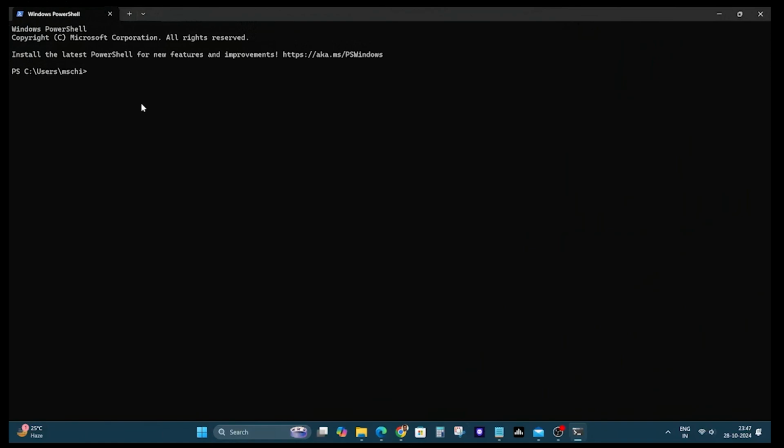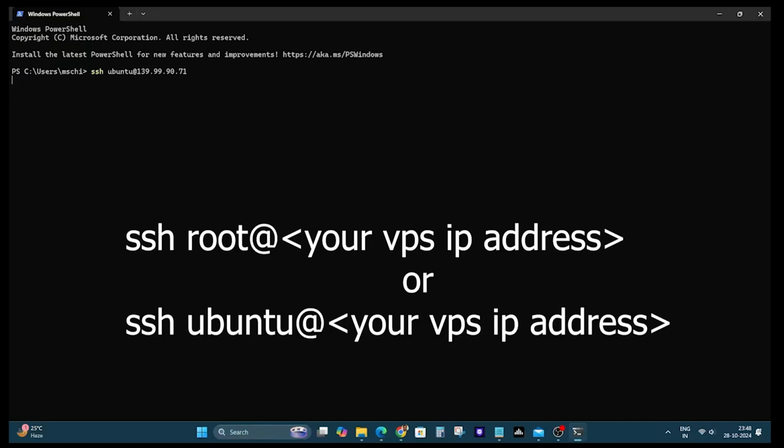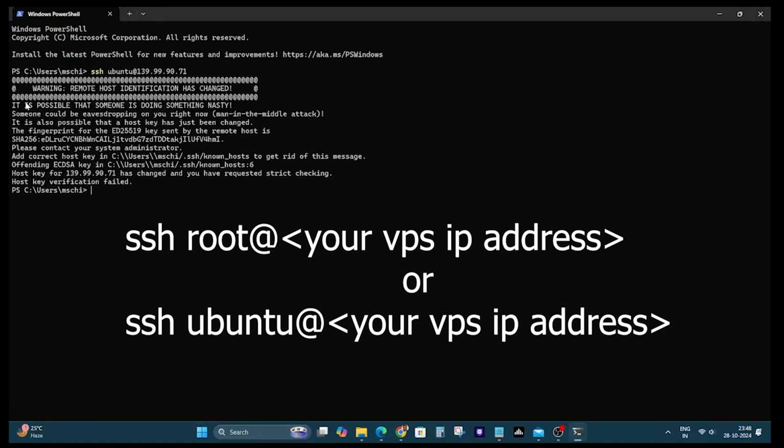Let's enter the SSH command to connect to the VPS. ssh ubuntu@your VPS IP address. Make sure to replace it with the actual IP address provided by your VPS provider, then hit Enter. For your information, the SSH connection can differ, like ssh root or ssh ubuntu, depending on your VPS configuration.